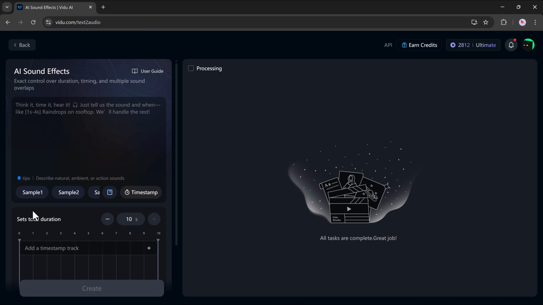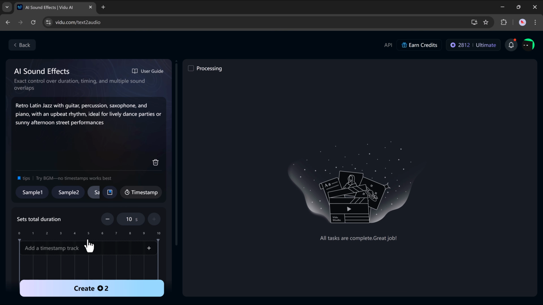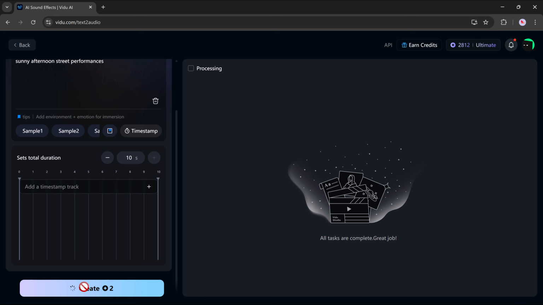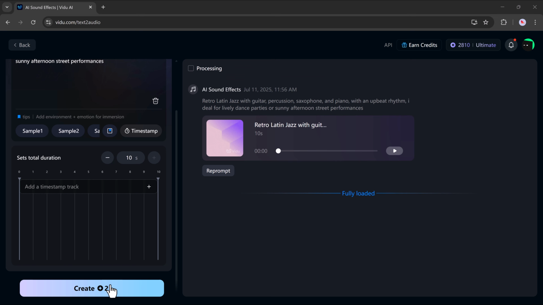And if you want to add background sounds or effects, the AI Sound Effects tool lets you generate custom audio to match your scenes. In the text box, describe the sound you want, click create, preview the sound and adjust the timeline for perfect syncing. When satisfied, export your sound.